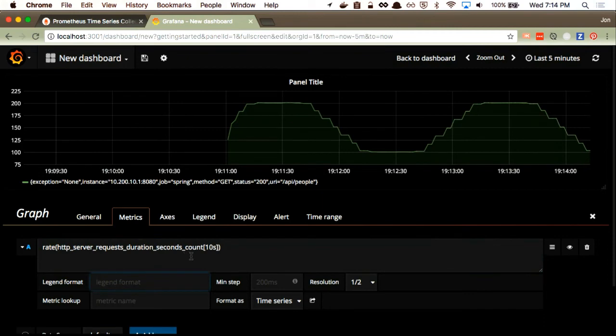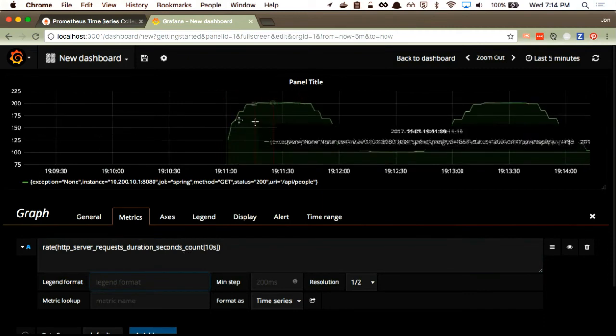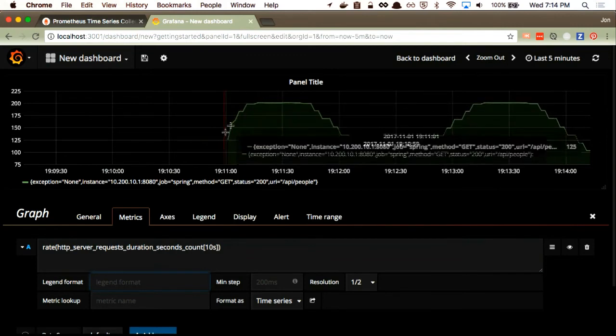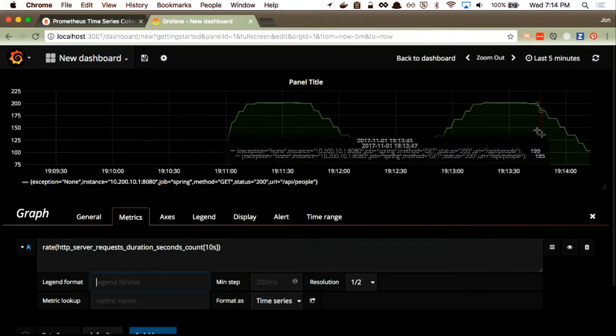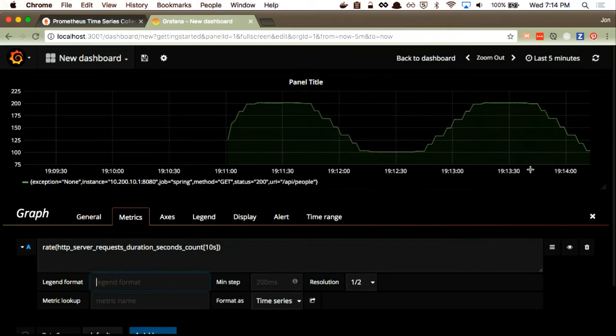Oh yeah, that's right. I didn't even remember this. My load test is oscillating between 200 requests per second and 100 requests per second. And you see that nicely there, throughput. Any other questions on this stuff?